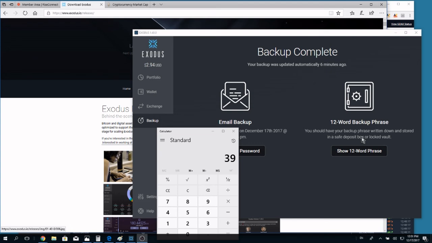Okay, all right. So anyway, I hope this helps, and I hope you download it and take a look at it. They may have some altcoins that you want to buy, and this is an easy way. It's very intuitive.